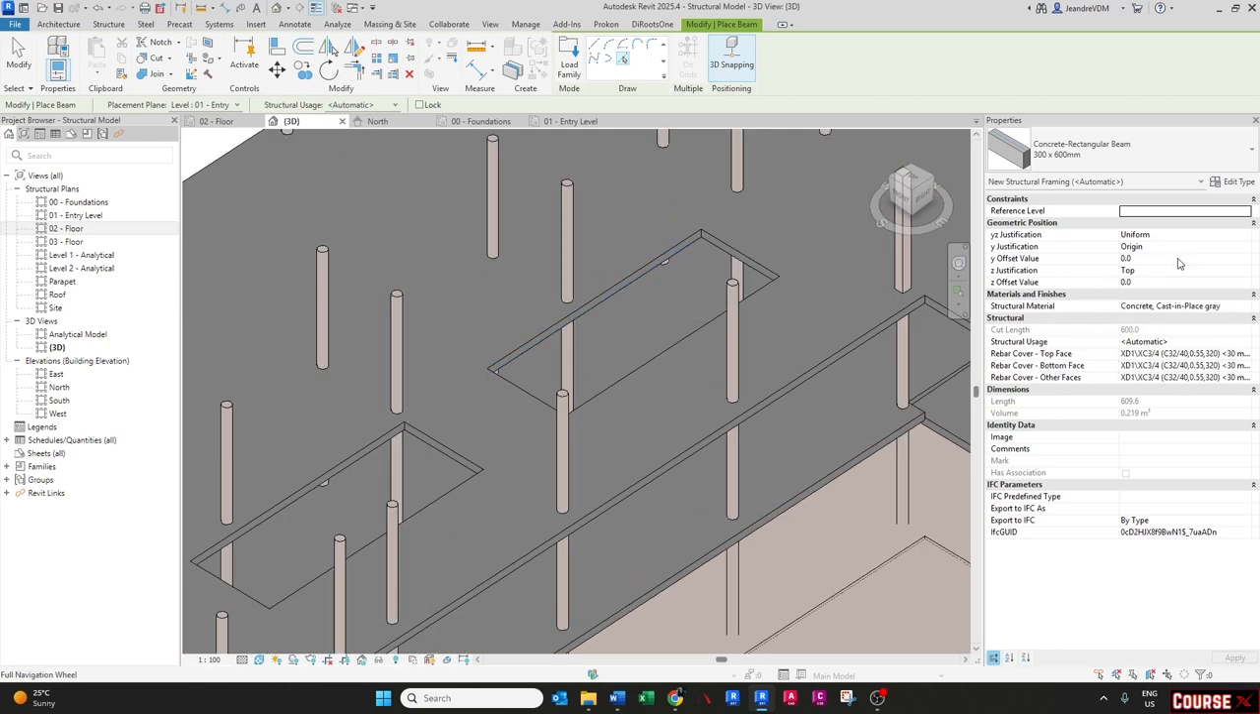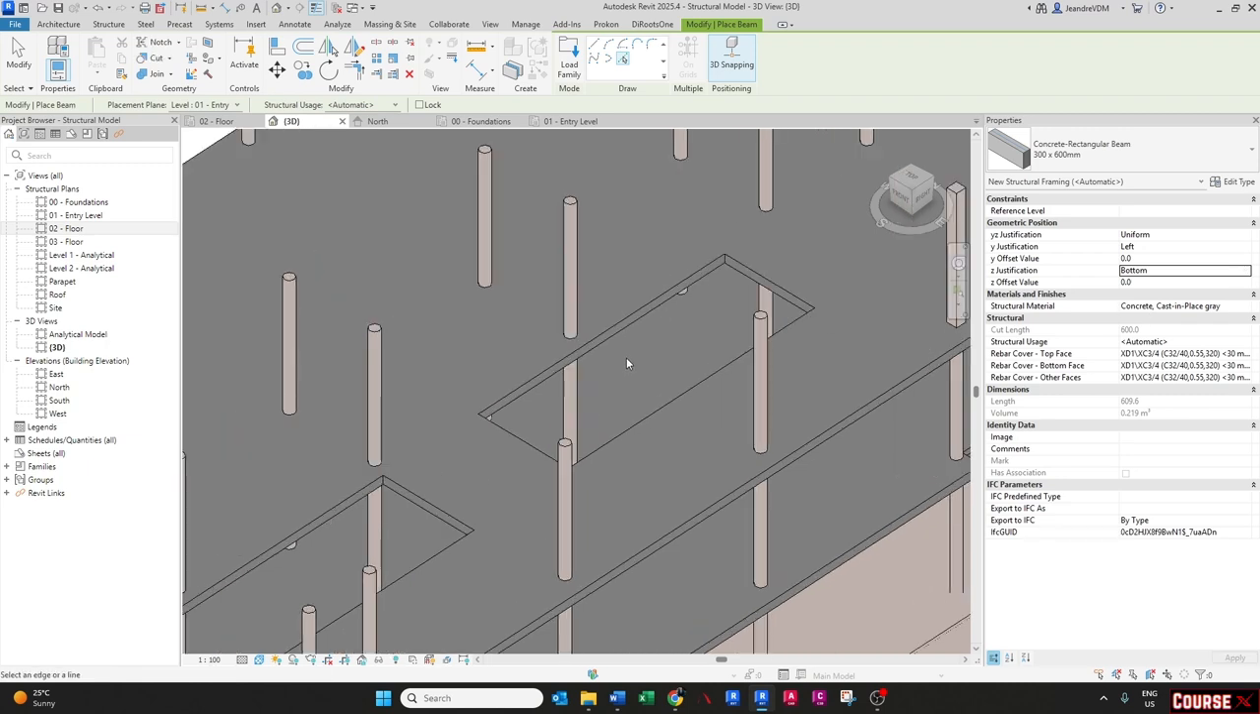So now before we start, make sure your properties here on the right, you don't have to set a reference level because we're using the 3D snapping. So the justification, I'm going to do uniform. Then the Y justification, I'm going to say left. That's on the left side of the beam. And then I'll make the bottom of the beam the justification in the Z direction.